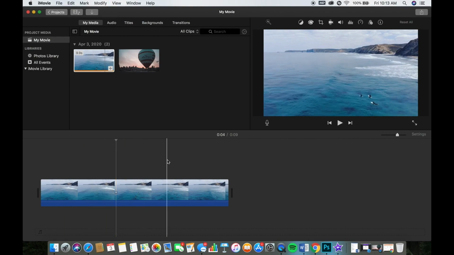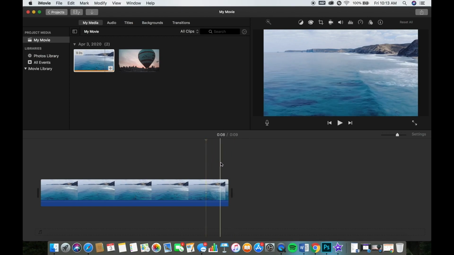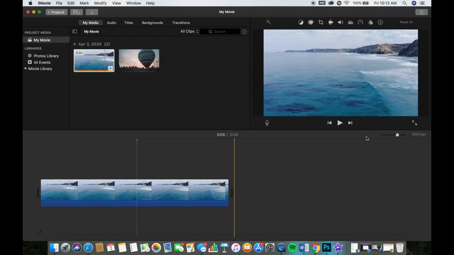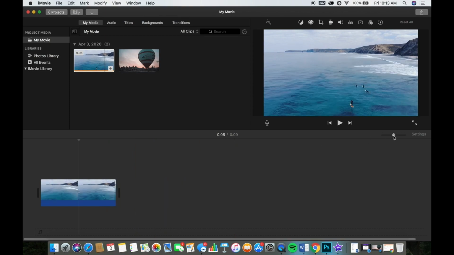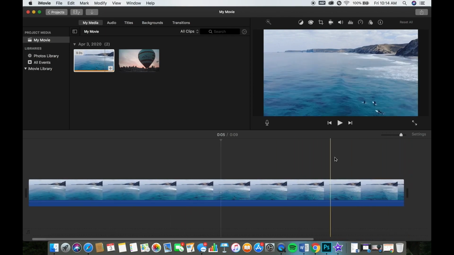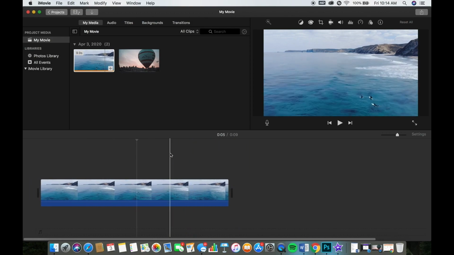You also can see right here is the time sequence, so how long the video is. If you wanted to expand this clip, you can come over here to this icon and drag it so that it gets smaller or wider, depending on what you want to see or how much you want to see of your content. And yeah, that's pretty much it with the sequence. Nothing too crazy with that.